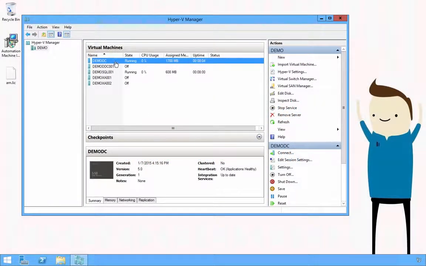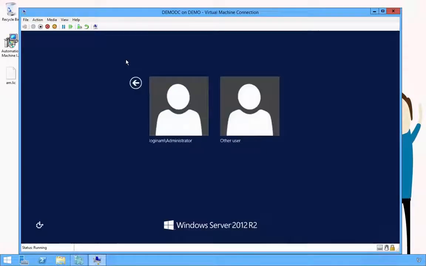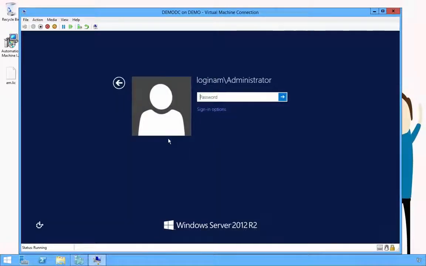We're going to start setting up our farm by first installing a SQL Server and a Citrix license server today. In order to do that, we need to log on to the domain controller, because this is where Automation Machine was installed.